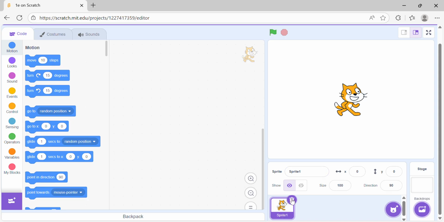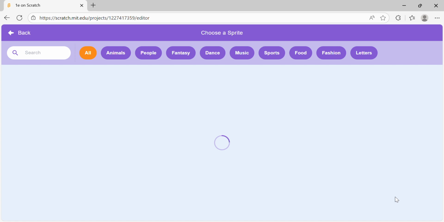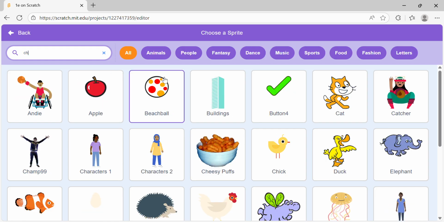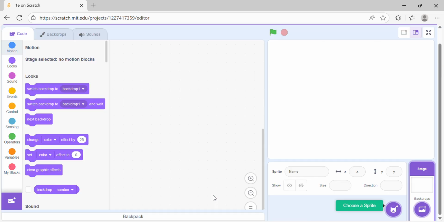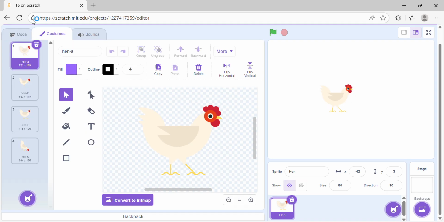So, sorry Scratch Cat, we'll delete you. So let's choose a sprite. We don't have a chicken in the sprite library, but we do have a chick. Oh, I didn't even know. A hen. Let's just shrink it down a touch. That's better. So let's see in the costumes.